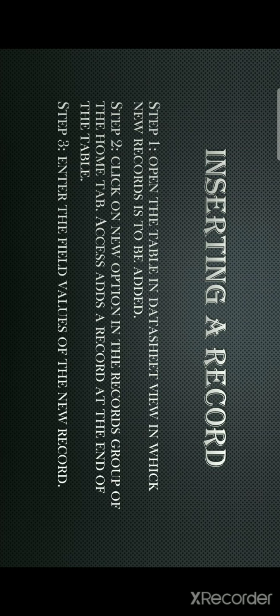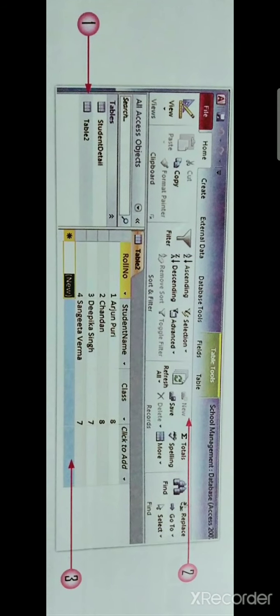Now we learn to insert a record. You can add a new record into a table or remove an unwanted record as needed by using the following steps, which are shown in the following figure. In the first step, open the table in datasheet view in which a new record is to be added. In the second step, click on the new option in the records group of the home tab. Access adds this record to the end of the table.